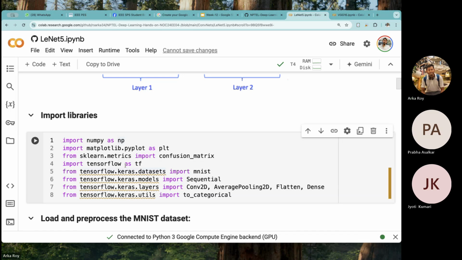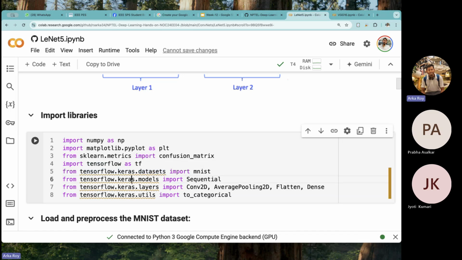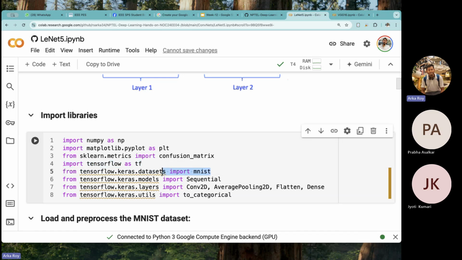And then come the main packages that basically help you to construct the deep learning architecture. So this is basically TensorFlow. I'm importing TensorFlow as TF. Then from tensorflow.keras.datasets, I need the MNIST dataset. So I am importing the MNIST dataset.